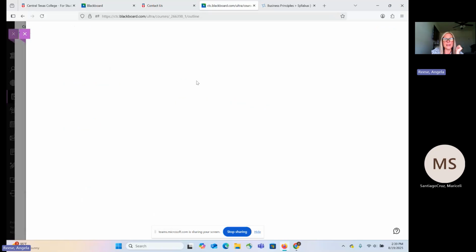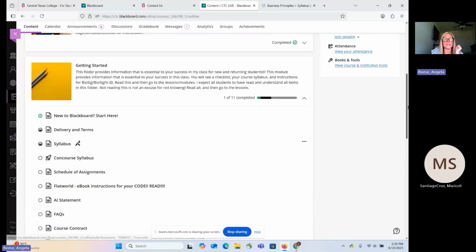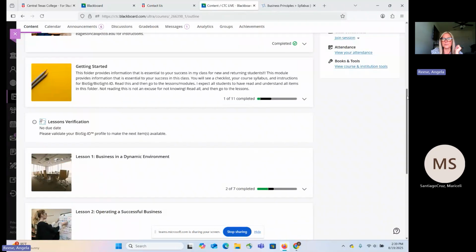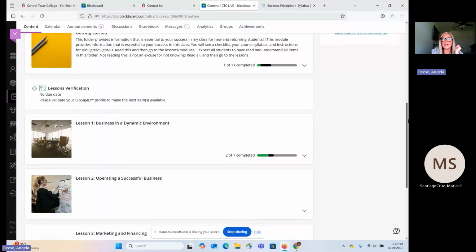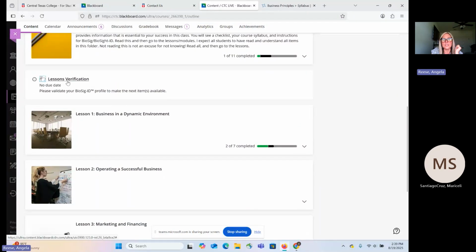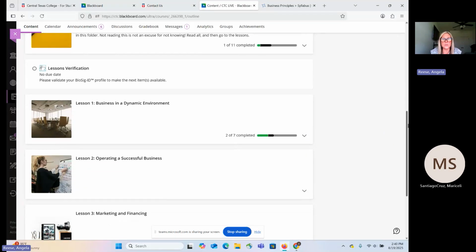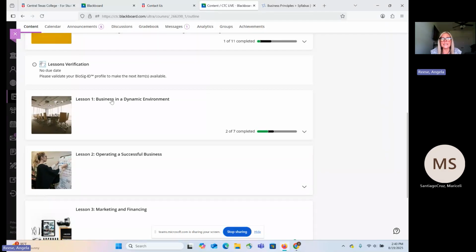All right, so let me back out of this and close up this Getting Started folder. Beyond this, now would be time to verify our lesson verification here with that BioSig ID. So remember earlier when Calvin said, hey, Dr. Reese, I can't see any of the lessons. And I told Calvin it was because he did not complete his lessons verification. So Calvin went back and did that already. Don't worry though, I'm going to show you how to do it in a different course. But since we're in this one, I want to show you just inside lesson 1.